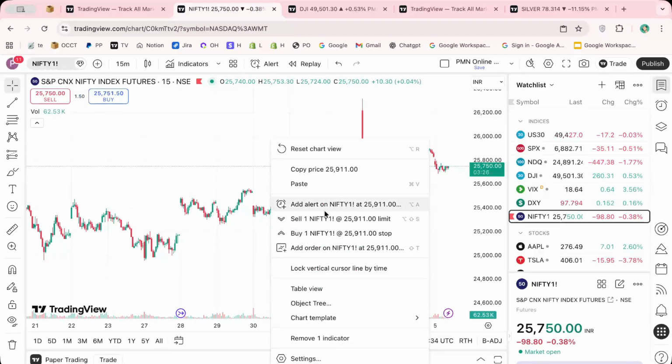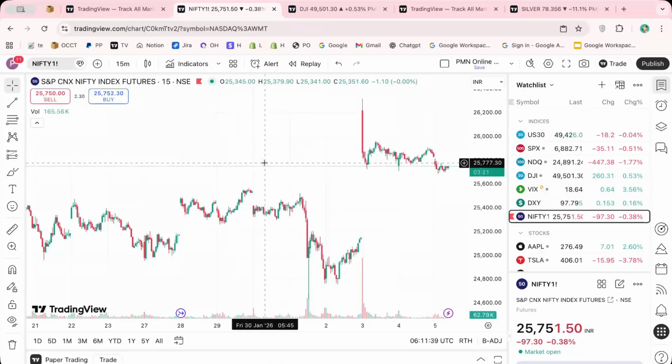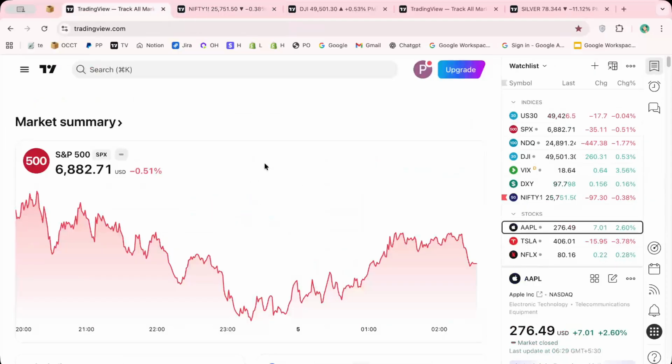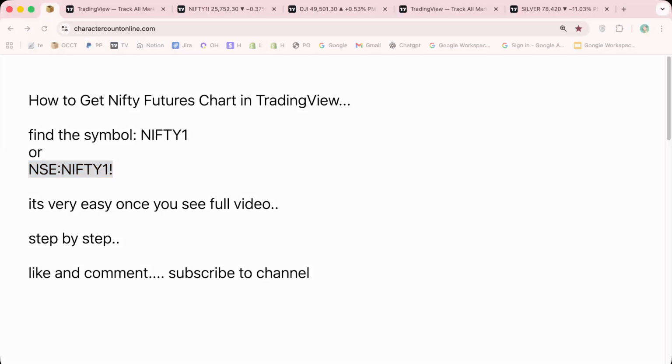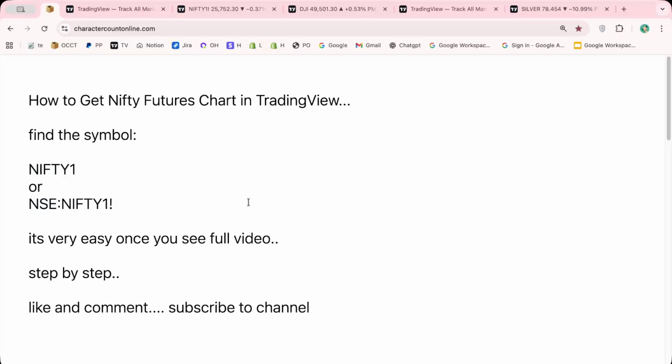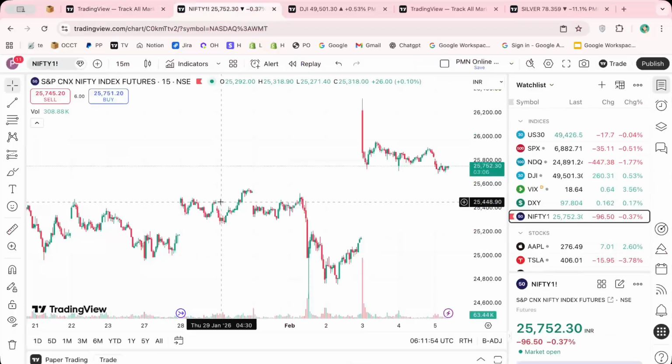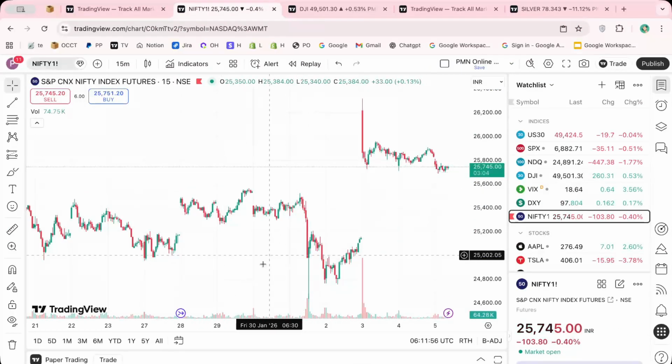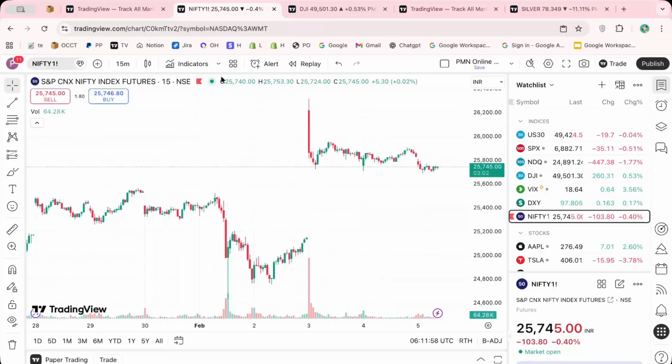Now you're all set to visualize and strategize using the Nifty Futures Chart in TradingView. Remember, exploring different tools and datasets within TradingView can further enhance your trading insights. Don't hesitate to explore the various functionalities TradingView offers, such as adding indicators, drawing trend lines, or analyzing historical data. Each layer of data can enrich your understanding and strategic approach.